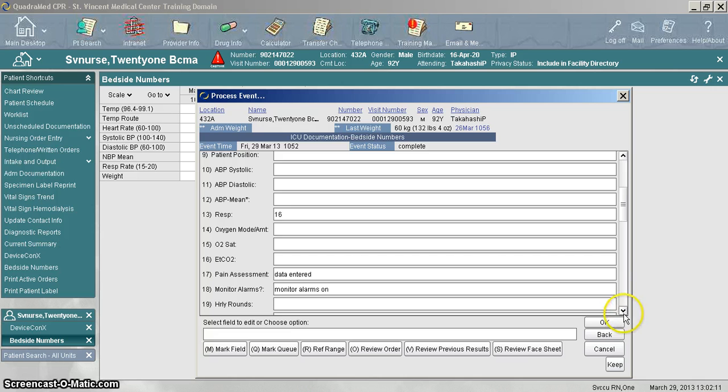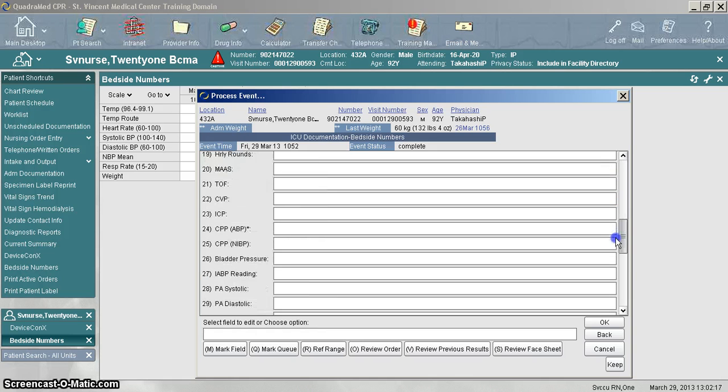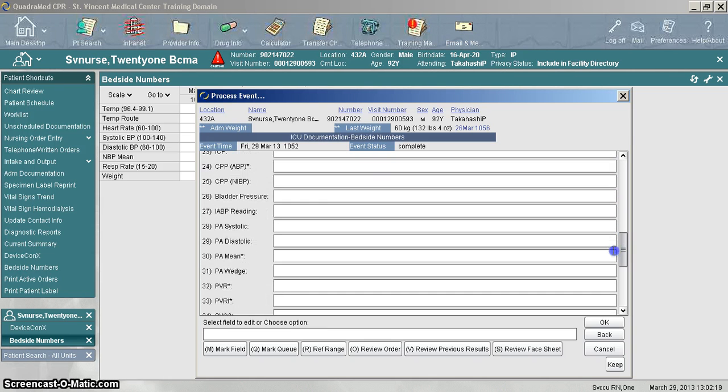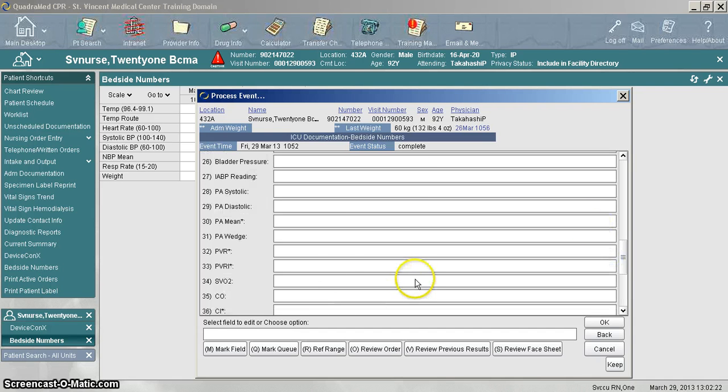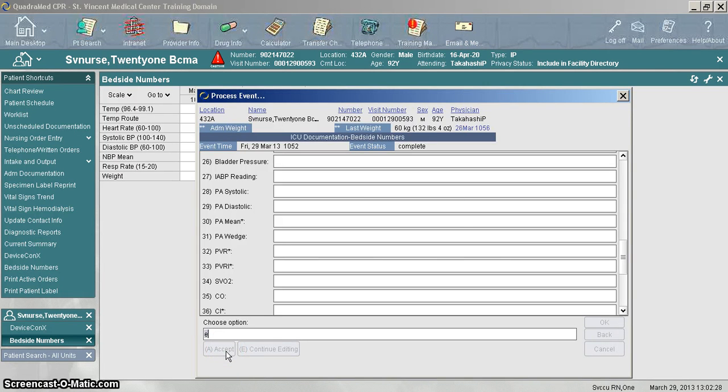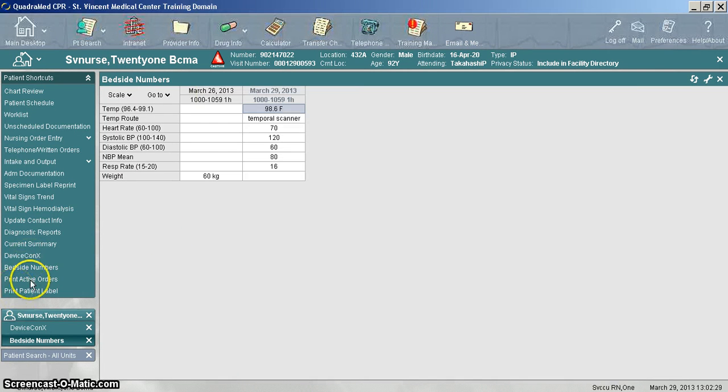And then what you do next is, if there are any more fields you need to fill up, please feel free to put the data, and then click OK and then accept. So that is how you do your vitals on the ARCIS by using Device Connect.